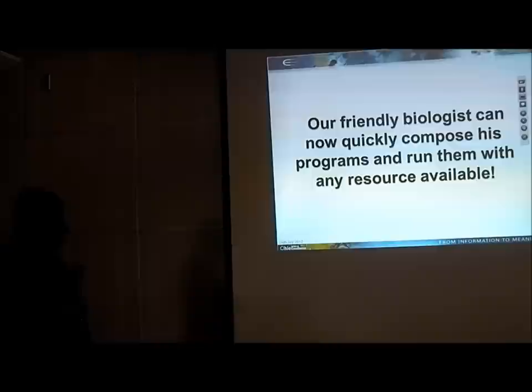So this is what's the end goal. So our friendly biologist now gets to compose his programs on Visual Composer without actually installing any new tools on his computer, right? It's done completely on the browser. And then he says, okay, let's go for Azure because we have Azure access for now. And then tomorrow, Microsoft goes away, you go for Amazon or your local cluster or whatever the option that is available to you.